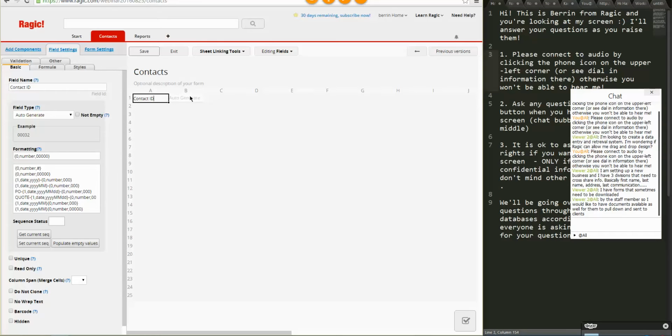So right now Ragic can auto-generate a number for me in this formatting. The client ID is for me to identify one contact from another. You can use anything that works for you. Maybe you have a customer registration thing, or usually people use their phone numbers, or they might have their membership numbers. So it depends on how you run things in your company.